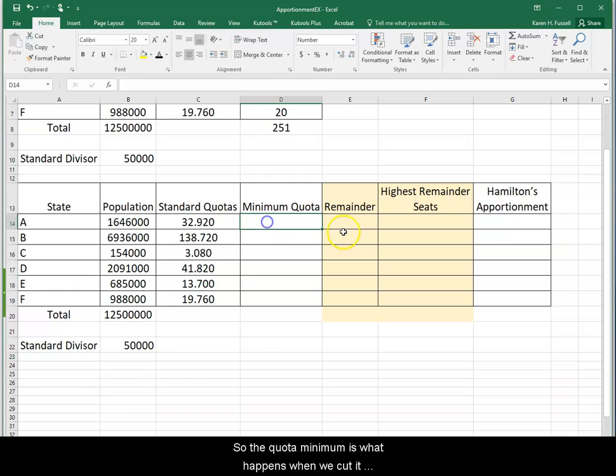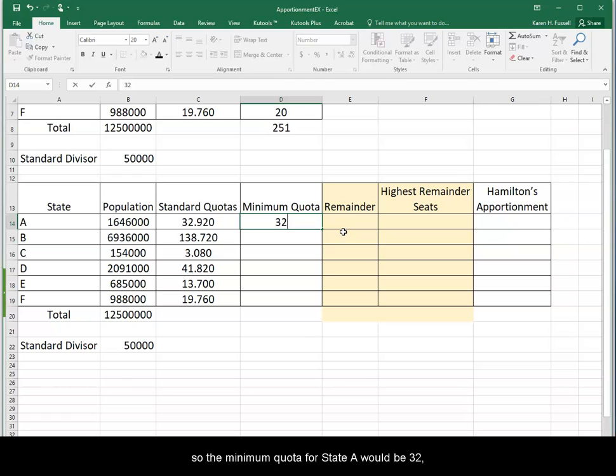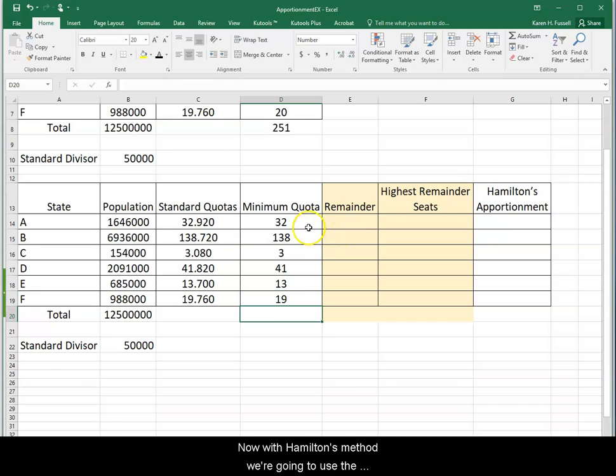Okay, so the quota minimum is what happens when we cut it off. We don't do any rounding, we just write the whole number as is. So the minimum quota for state A would be 32, B 138, C 3, D 41, E 13, and F 19. Okay. Now with Hamilton's method, we're going to use the remainder part to figure out who gets the extra seats. Okay, because if I add this up right now, that's not 250.